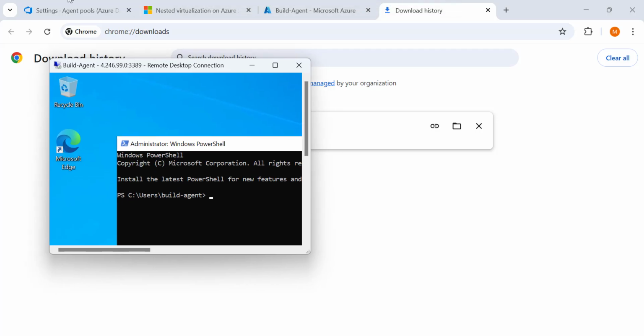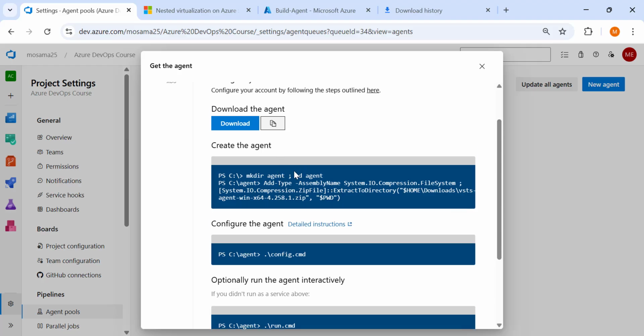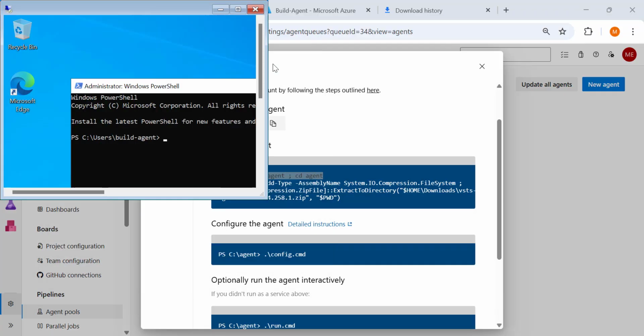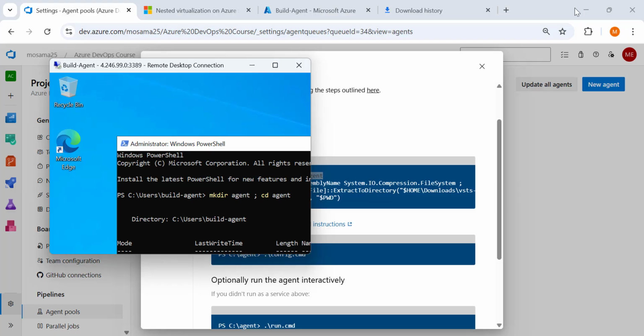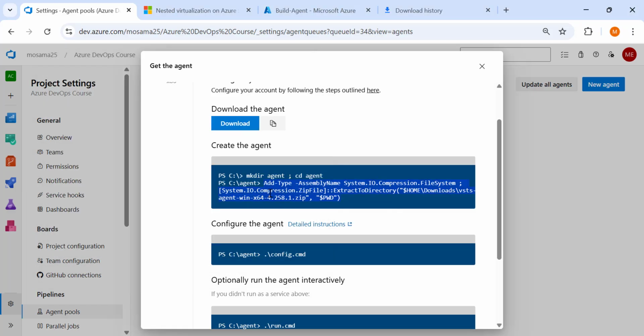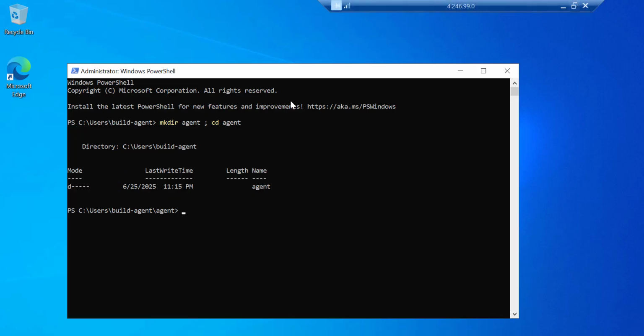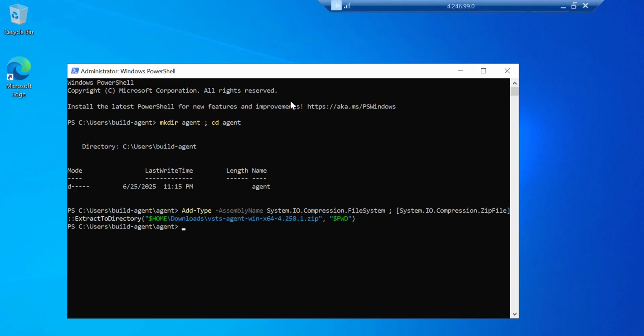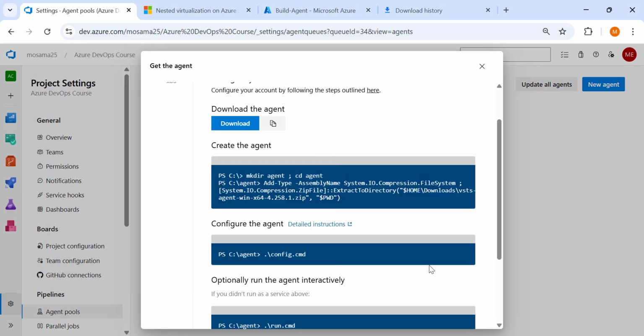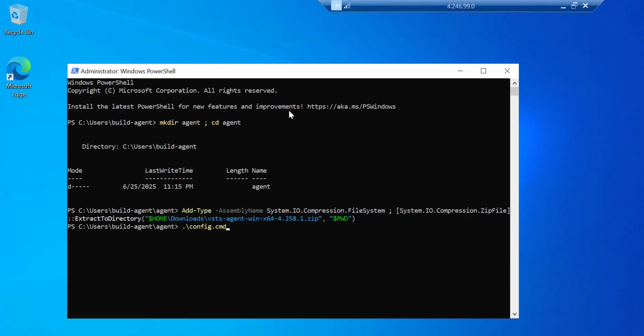We will return to Azure DevOps. Here, to create an agent, we will follow this script. First, making a directory. So I'm pasting this command. Okay, now it has extracted the zip file. We can run the config.cmd file. That is the executable that will configure our agent on the VM. So I will run it.